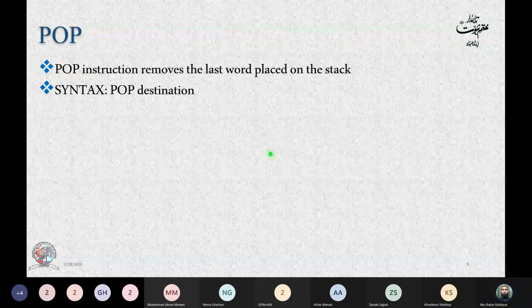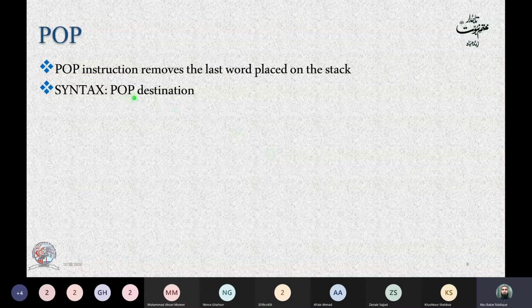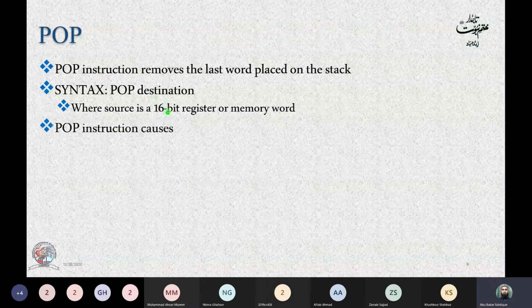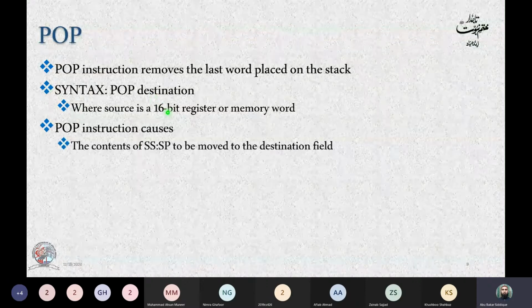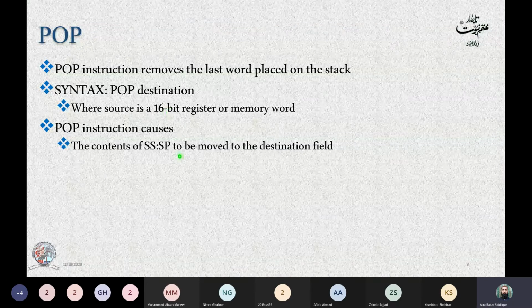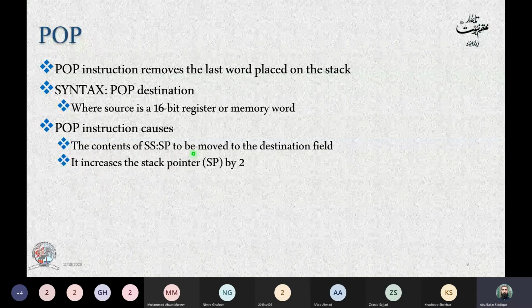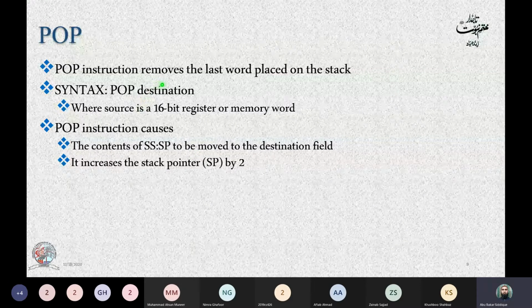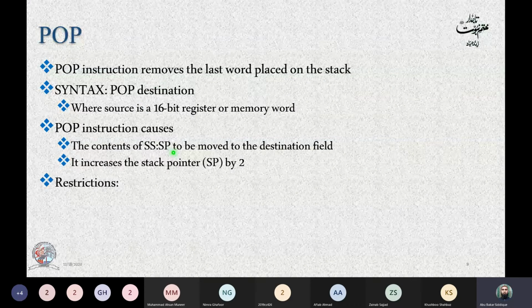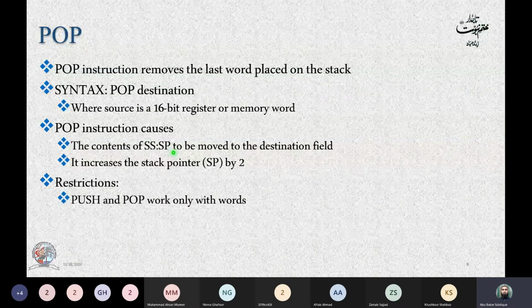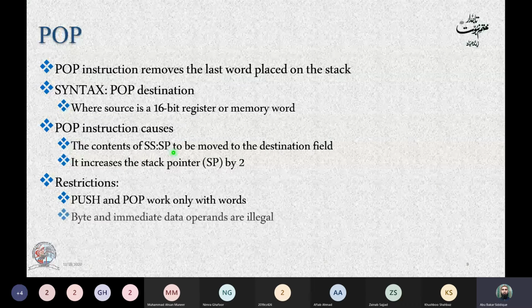to come out. So the syntax is push, pop and destination, which can be either a memory or a register that is 16 bits. And the POP instruction causes two things: the contents of SS:SP to be moved to the destination field, and it increases the stack pointer by 2. Right. So first the contents of the stack are placed in the destination, and then the stack pointer is incremented by 2. There are a few restrictions. Two restrictions, in fact: push or pop work only with words, not bytes. So bytes and immediate data operands are illegal.